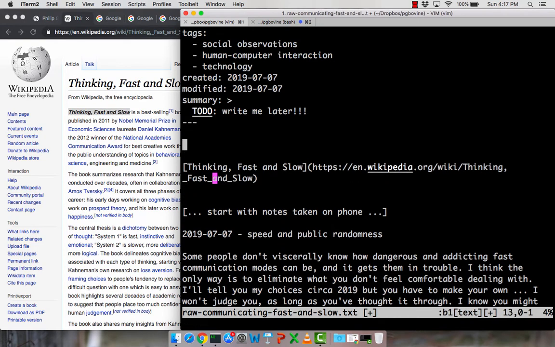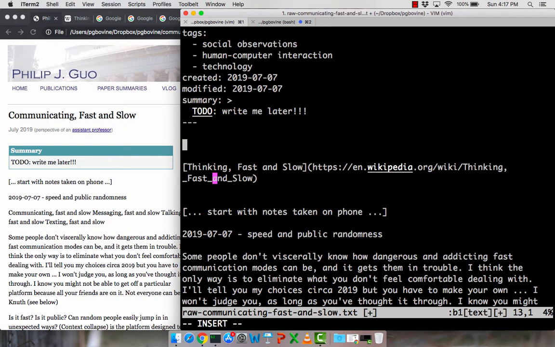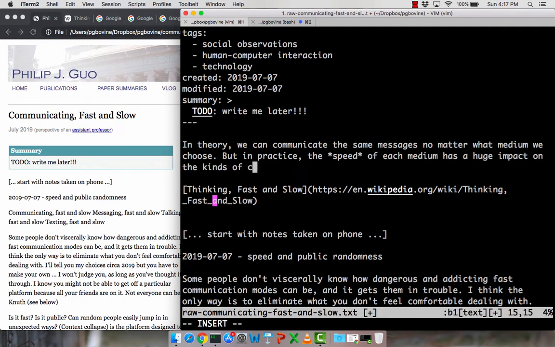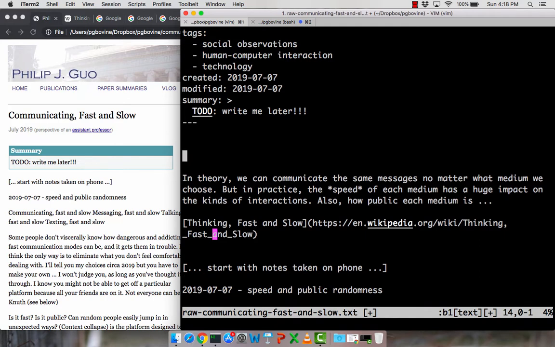I'm looking at Thinking, Fast and Slow. The title of this article, Communicating Fast and Slow, is kind of an homage to Kahneman's Thinking, Fast and Slow book. So I'm just starting to go for it. I have some false starts with the writing, as usual, but this is the behind the scenes process. It's like the director's cut of a really boring movie.